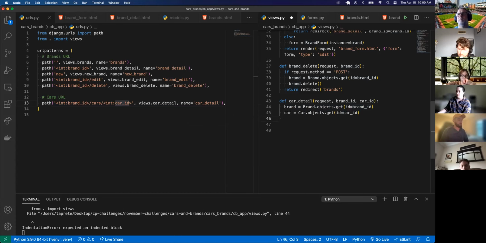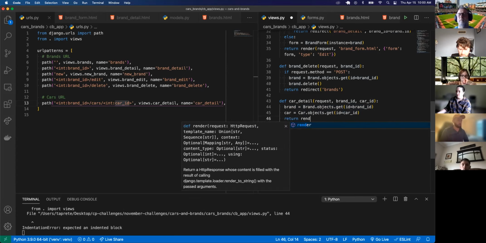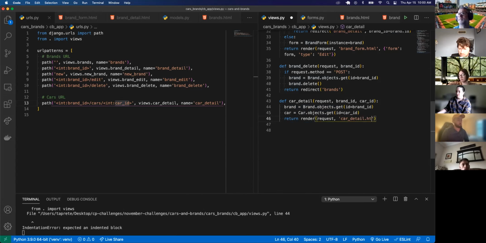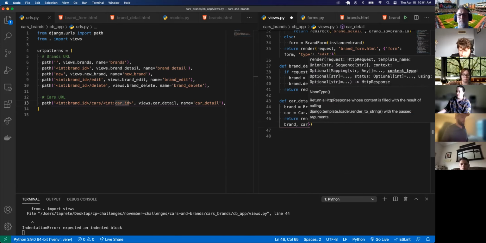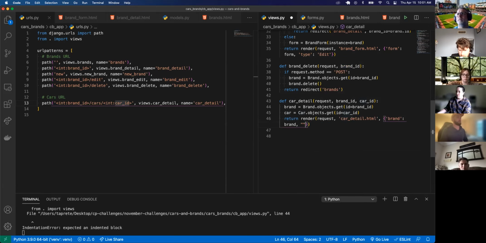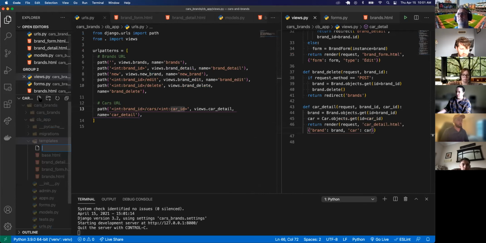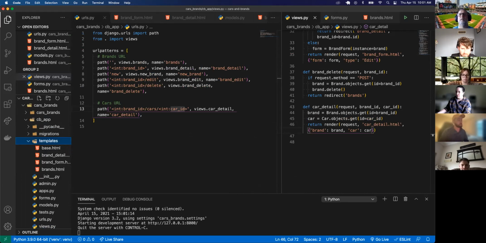And then let's just return render the request, the car detail page.html, which we haven't created yet. And I don't know if I'm going to use the brand yet. I might as well. Brand as well as the car. All right, so now we can create our template, car detail.html.